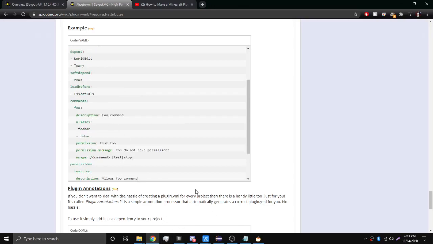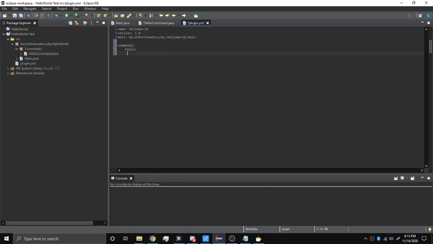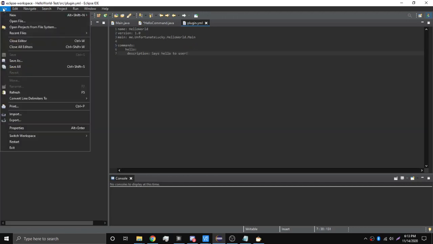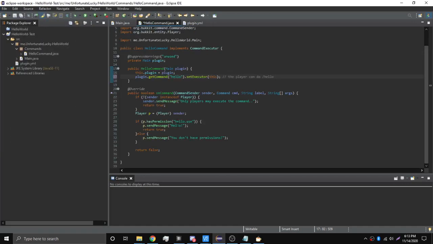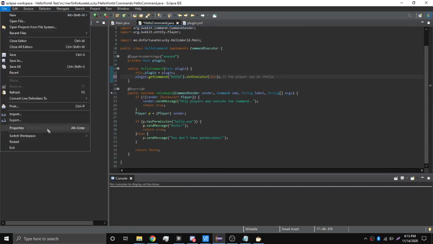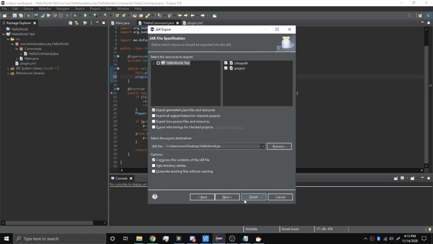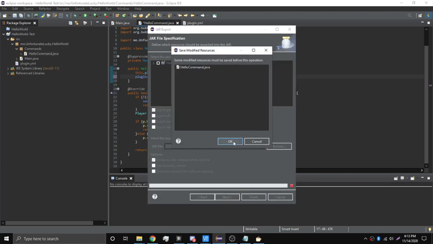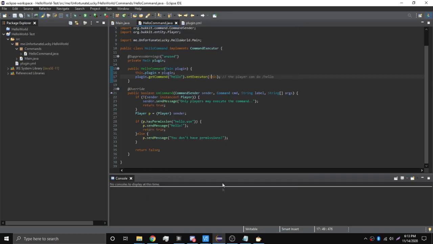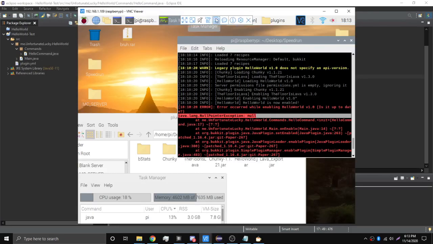And then description, aliases if you want, permission. We'll go ahead and add a description. I always think it's a good idea. There we go. And that way it's registered. The reason why we get the null is because it's trying to get a command, and because it's not registered, it returns null. And that's why we get the null error. Simple enough. Export it, jar file, HelloWorld, finish, save that, overwrite, and re-upload yet again.